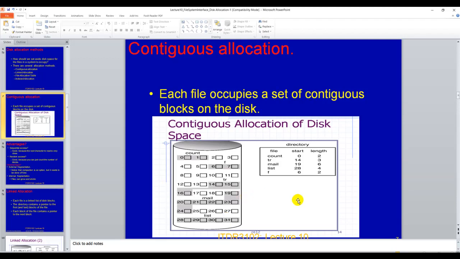Suppose, just assume a file has to be stored in this disk, and the file can be stored in the disk using all the free spaces. But since the free spaces are not contiguous, they are not together, the file cannot be stored even though there is free space. These free spaces are not contiguous together. So this problem is called external fragmentation.